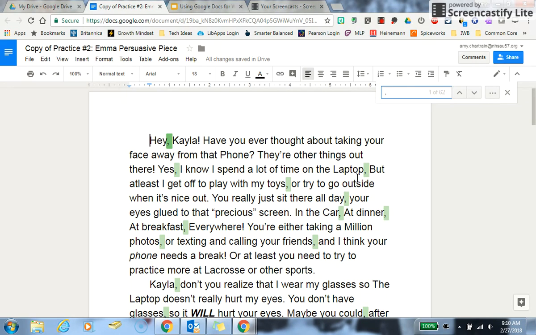And right away, I get to the third one here and I can see, I know I spend a lot of time on the laptop, and she has capitalized these words incorrectly. They are not proper nouns or the beginning of a sentence. So now I've used the Ctrl F to scan to see what I need to teach. And I want to help the student practice this. So I'm going to highlight laptop.